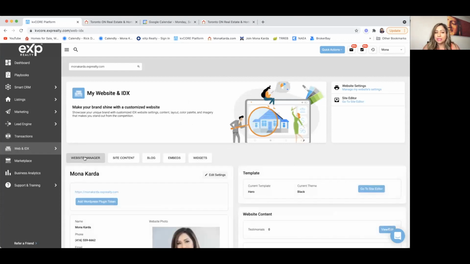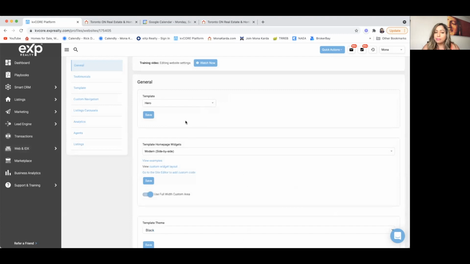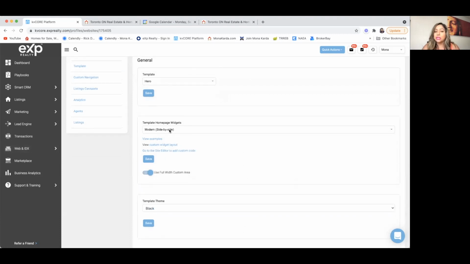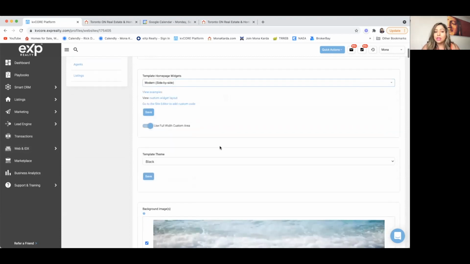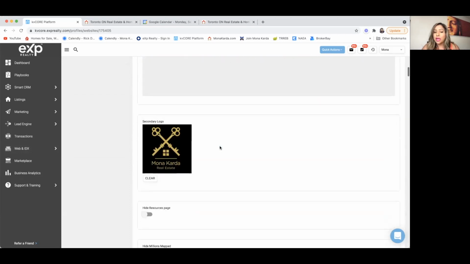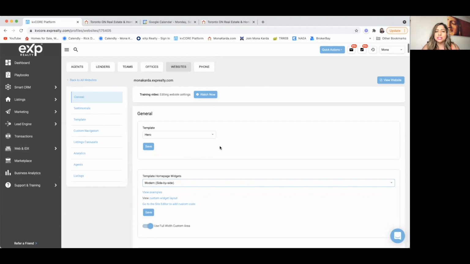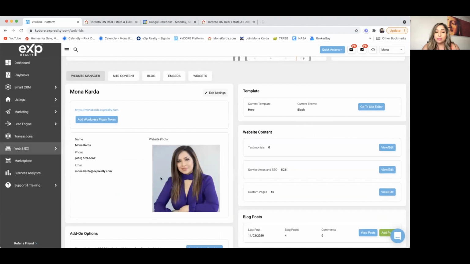Let's stick to the basics, which is: website manager, go to edit settings, figure out what your template is, and what type you want. Do you want to go with standard, modern, luxury, or modern side by side? And of course, what pictures you want, upload your logo if you have one, and just play around with your website. Also, make sure that you have uploaded your picture, your name, your phone number, and your email address.